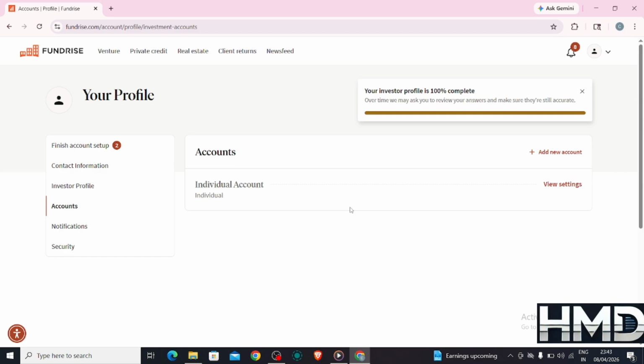Now, choose the amount you want to withdraw. Fundrise may allow full or partial withdrawals depending on your investment plan. Enter the amount carefully. After that, select your linked bank account where you want the money to be transferred. If you haven't added a bank account yet, you'll need to link one before proceeding.